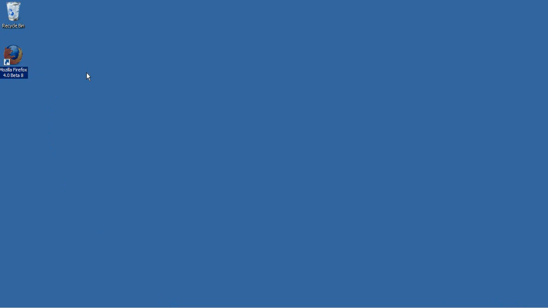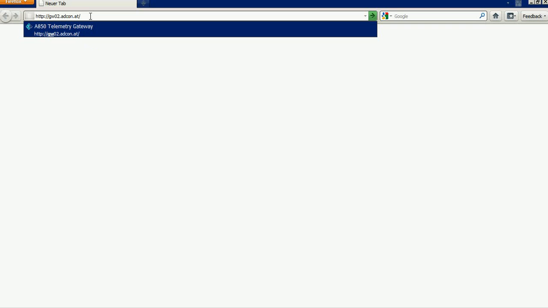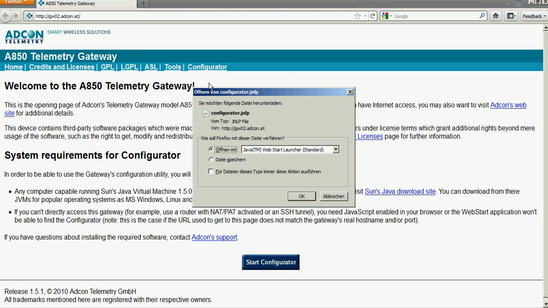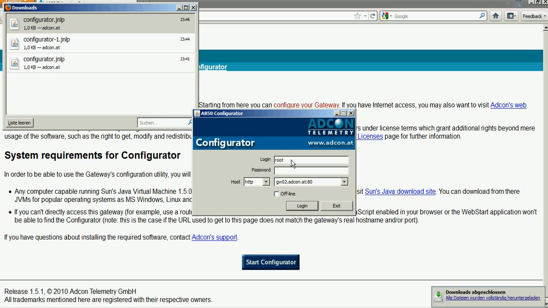Start your browser. Type in the address of your gateway. Start the configurator. Log in with the root password.